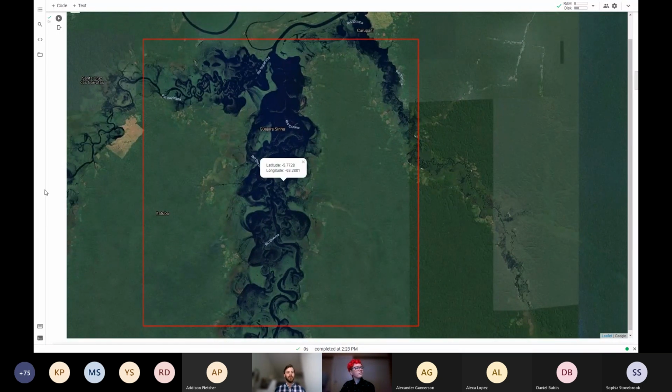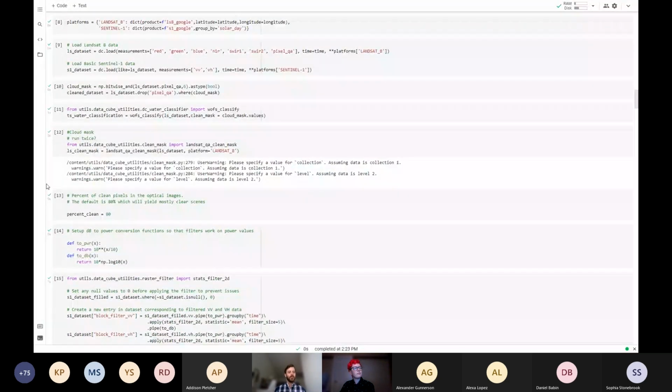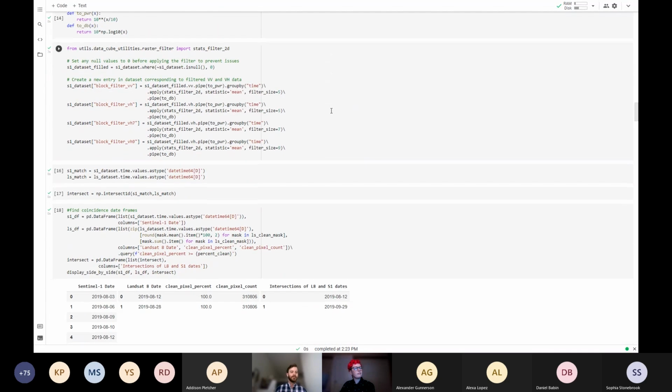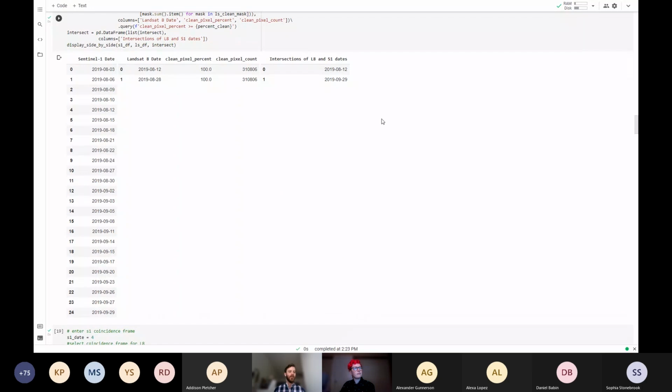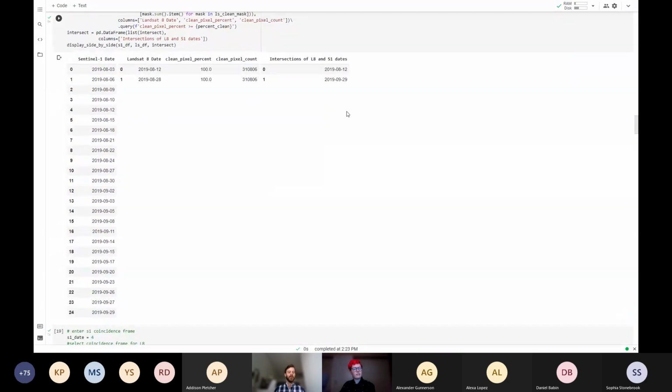If you continue to scroll down, this is where both the Landsat and Sentinel data is loaded. We have a quick comparison looking for dates that align up. With those coincidence dates, we can use the analysis to validate whether we're actually getting all of the Sentinel-1 radar detection compared to the Landsat water detection.